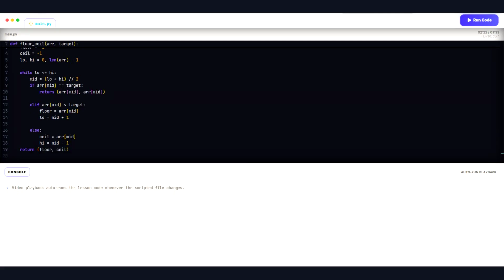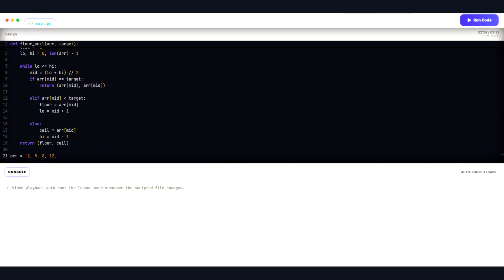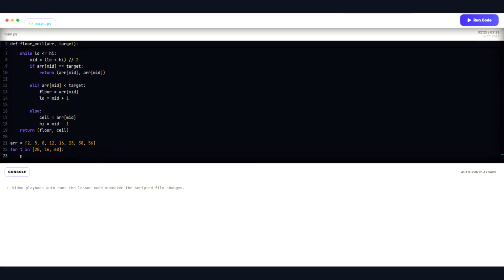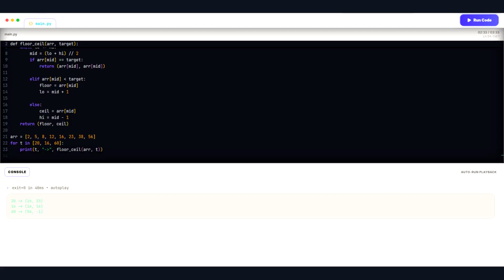Now, let's test it and hit run. There we go. For 20, the floor is 16, and the ceil is 23. For 16, which is present, floor and ceil are both 16. And 60 is above everything, so the floor is 56, but there is no ceil, shown as -1.